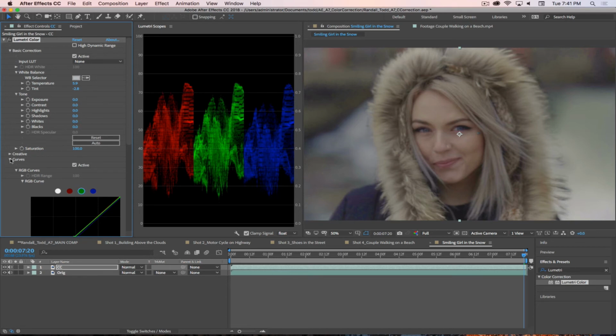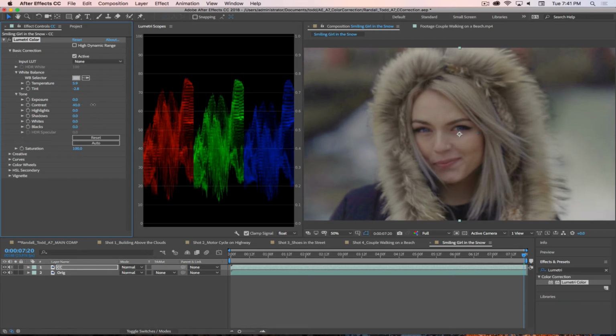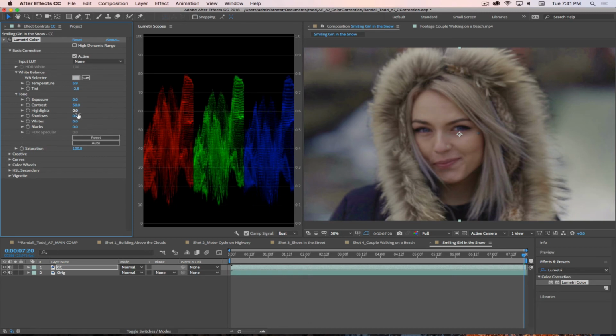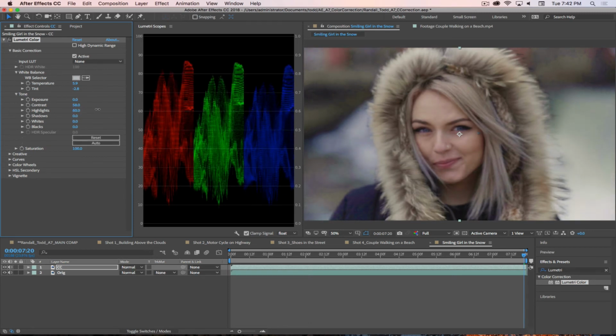Cool, and then let's go ahead and go into the basic corrections and push some contrast into this. So I'm going to push some contrast into this. I don't want to go too crazy because it starts to look pretty muddy if we overdo it. So I'm going to push a little contrast into it, and then I'm going to work with the highlights and the shadows. I'm going to push the highlights up a little, kind of punch them up to like the 90% zone, and then I'm going to bring the shadows down a little bit as well.